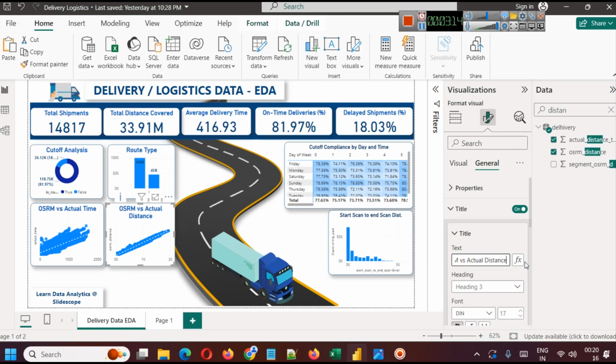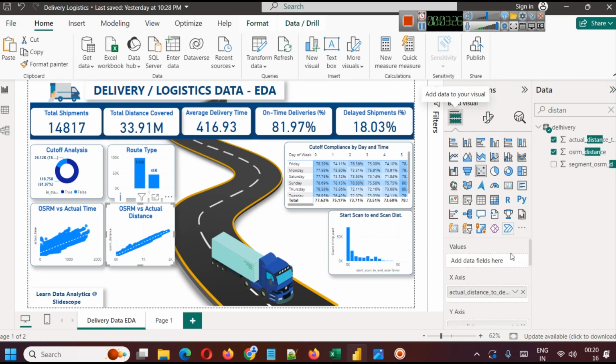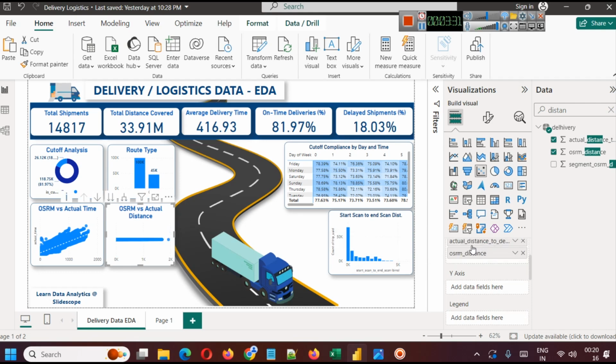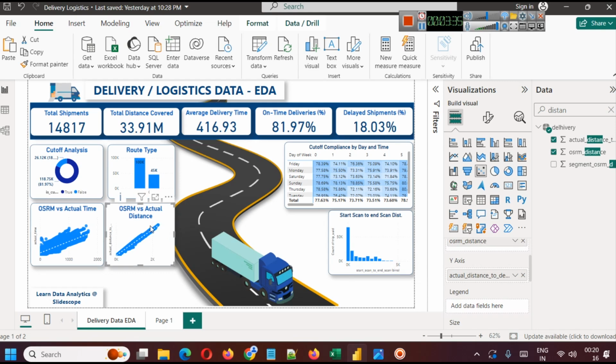So this kind of tells us that the time predicted by OSRM will be helpful in predicting the actual time also. And obviously OSRM time is something that we know of, right? So it is a machine predicted time. So we will put it on the x-axis, and actual time is something that we will put on the y-axis.